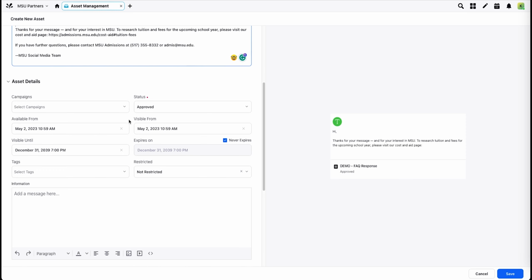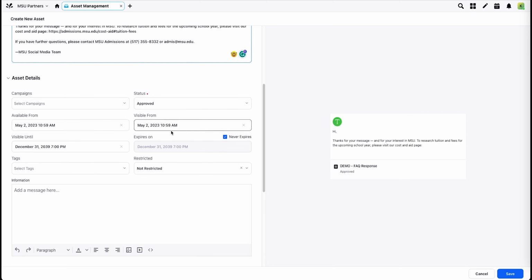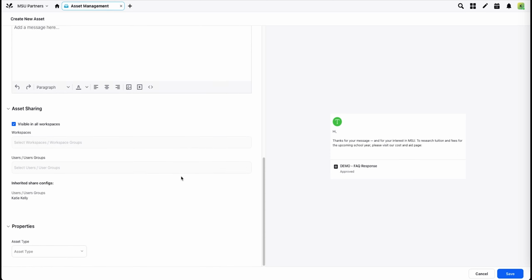From here, you can add asset details, including expiration dates. Maybe there's a campaign that's specific to a limited time period. If that was the case, you'd uncheck Never Expires and add the end date. And then most importantly, control your asset sharing.